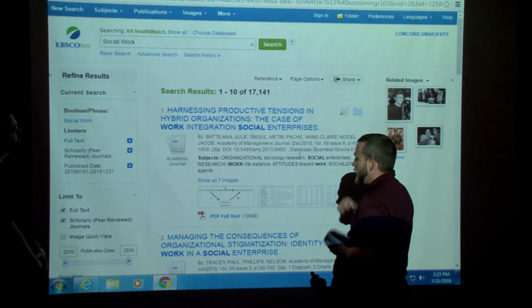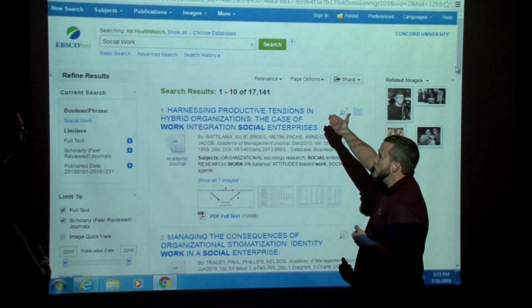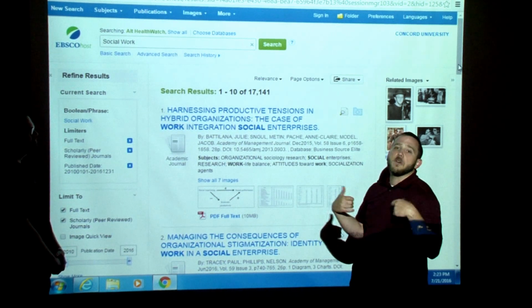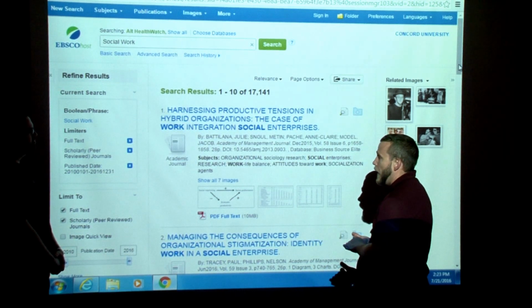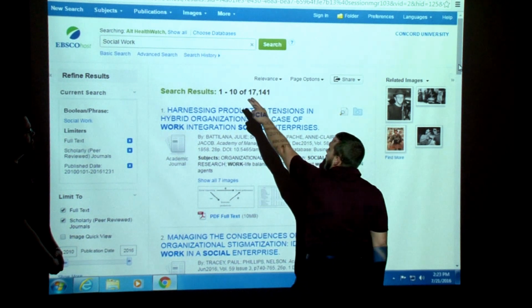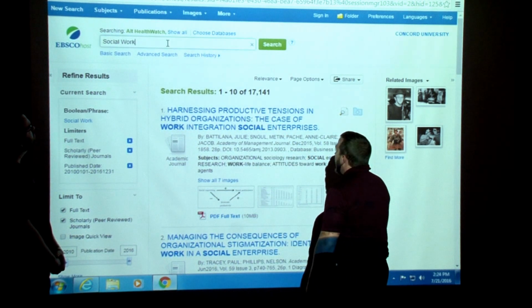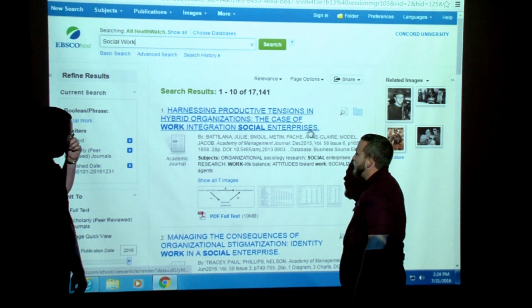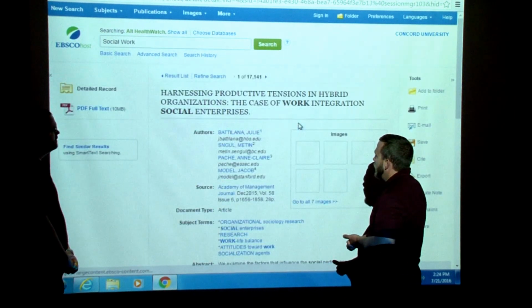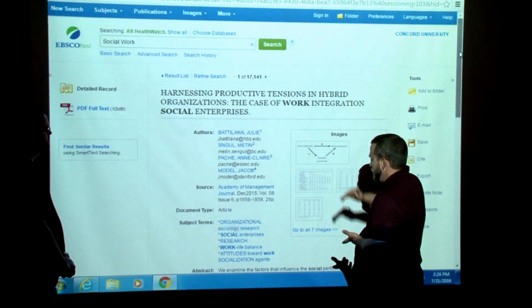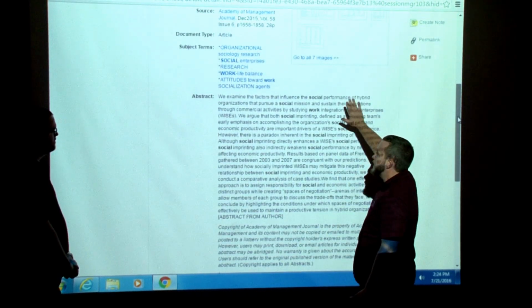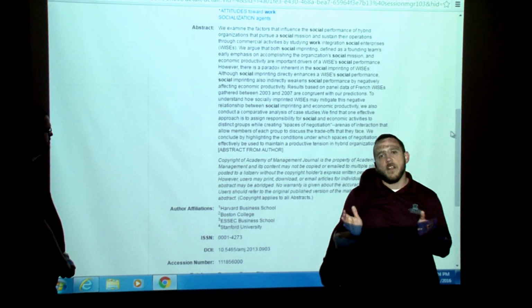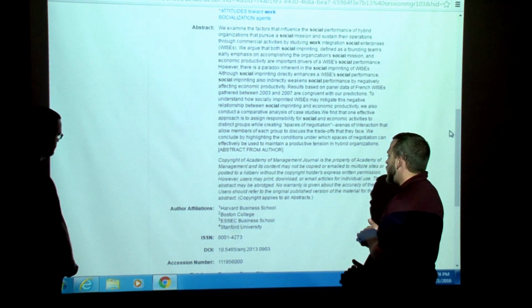It's going to automatically update. And you'll see we're down to 17,141 there. And let's just pretend like that's okay for the sake of time. But we could modify our search at the top. But go ahead and click on the first article. Scroll down. You'll see the abstract, okay? The abstract is your quick and dirty look at what the article's about.